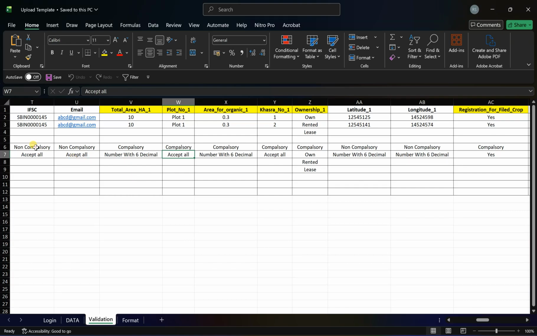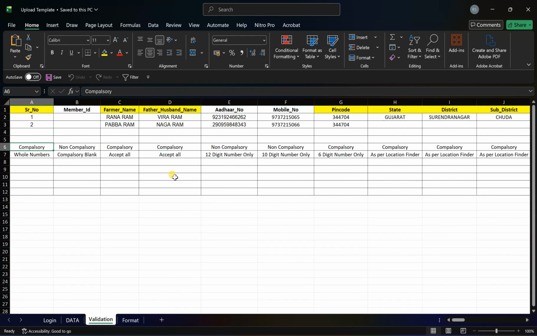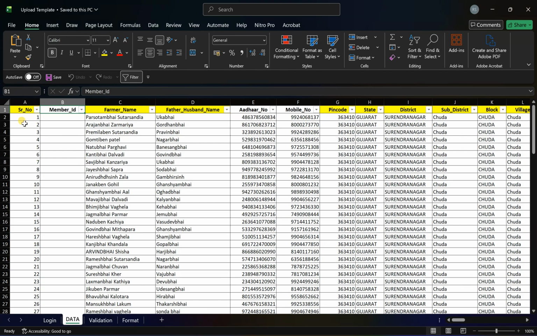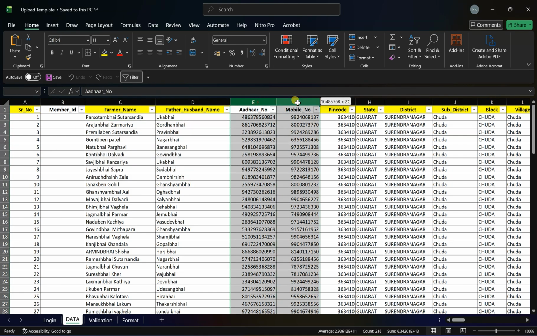So the validations are, here, this is the template. The yellow marked things are compulsory and non-yellow things are optional. So it is compulsory to give the farmer detail, farm detail, pin code, state, district, taluka, and everything. But it's okay if you do not provide the white ones, but you should not delete those columns. You can simply delete the data, so you need to take care. You cannot delete the full column.